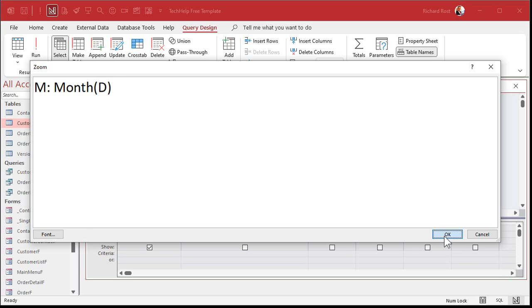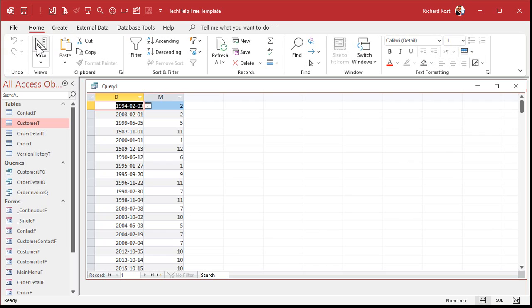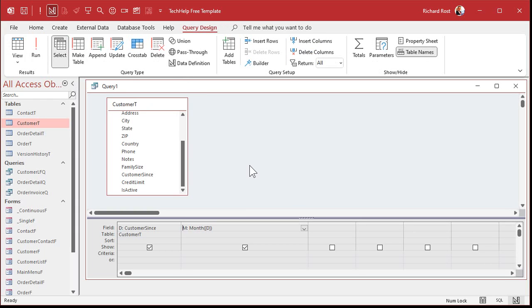Okay, so if I hit OK, we should all know this by now, right? We watched the month, day, year video. There you go. There's a number from 1 to 12 that indicates what month this date falls in. So there's an 11, there's a 12. Okay, that's easy. That's the easy part. We all know how to do that already.